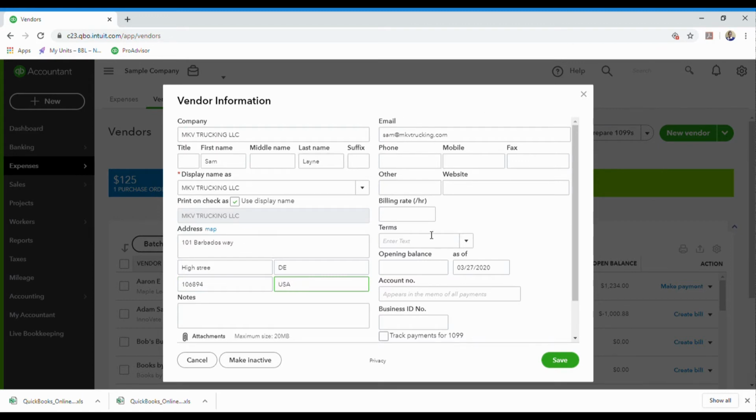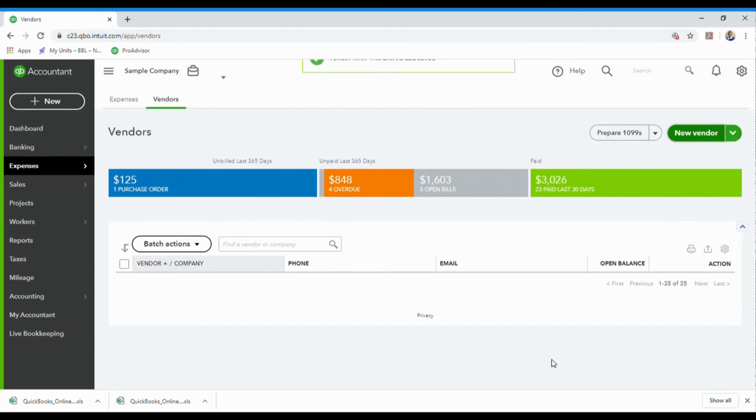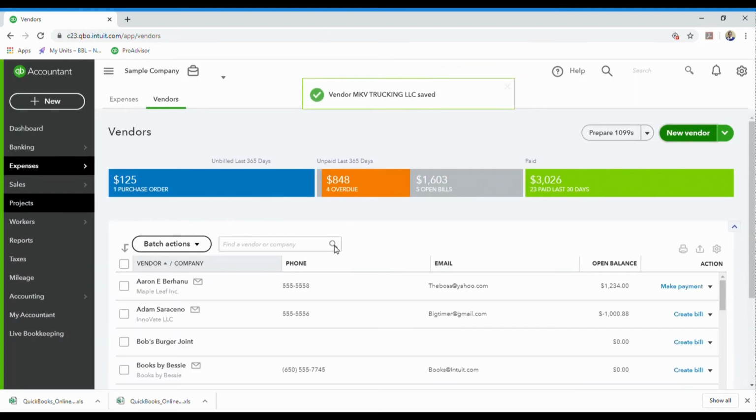So we don't have a phone number for him. You don't ever put in an opening balance here. That will mess up your books. So I just click save, and he is added. So I want to search for him and pull up his information. So I put MKV, and you can see that he's there. MKV Trucking.